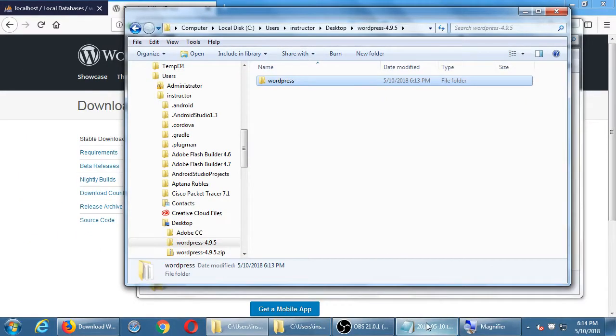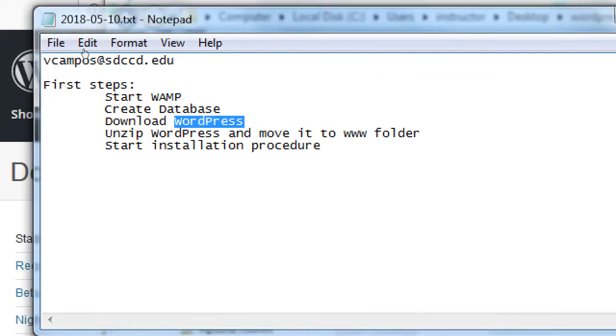So my step here: unzip WordPress and move or copy it to the www folder. Remember, we're going to copy the WordPress software, what we just downloaded and extracted, into WAMP's www folder.